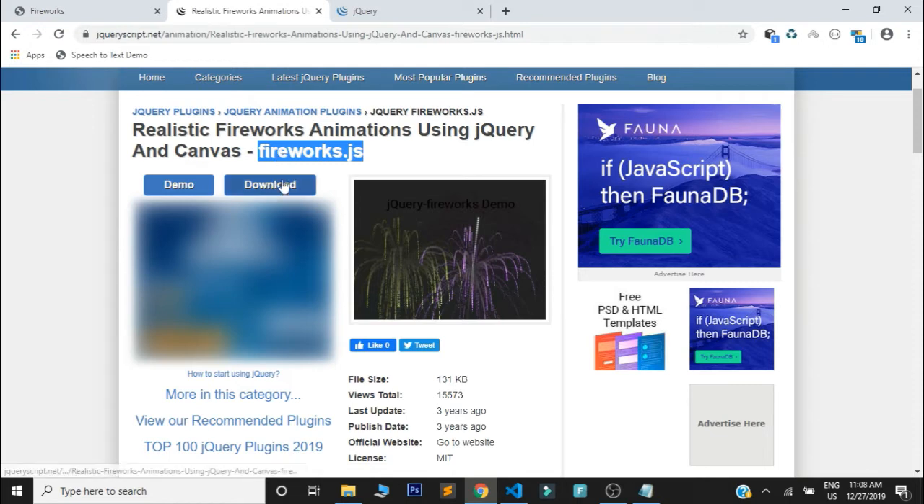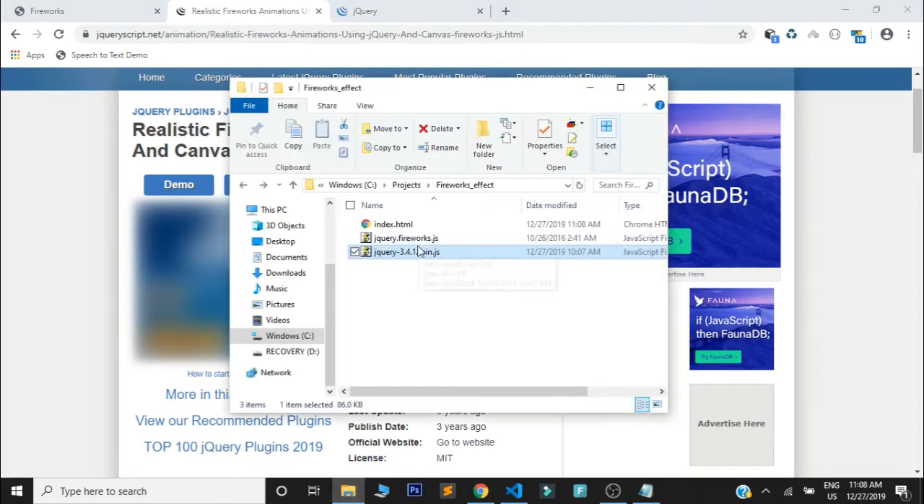So you just have to click this button and it will give you a zipped file that you extract and pick a file that will look like this: jQuery.fireworks.js. And then you need to have jQuery because this is dependent on it.